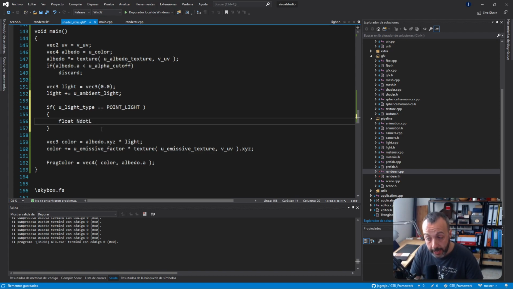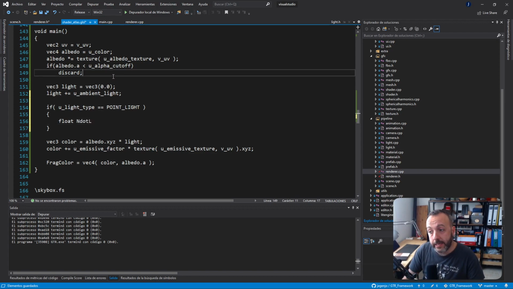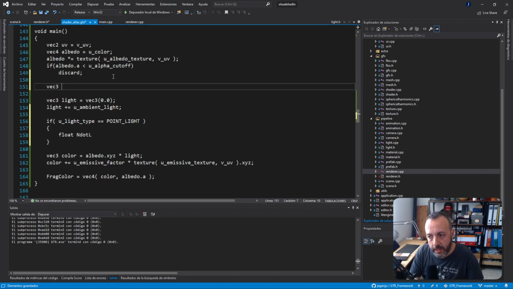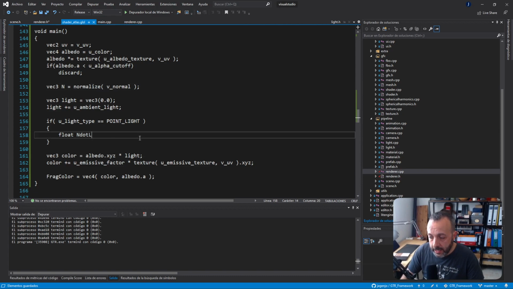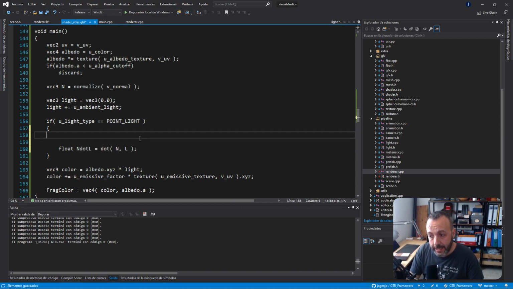Okay, then the only thing I need to do is compute what we did yesterday. We are going to compute the N.L, but for that I need the normal, so I'm going to have here the normal as N, which comes from the vertex shader, but it comes not normalized, so I'm going to normalize it. So I have a normal here, and then I'm going to say that N.L is equal to the dot product between N and L. But for that, I need the L vector.